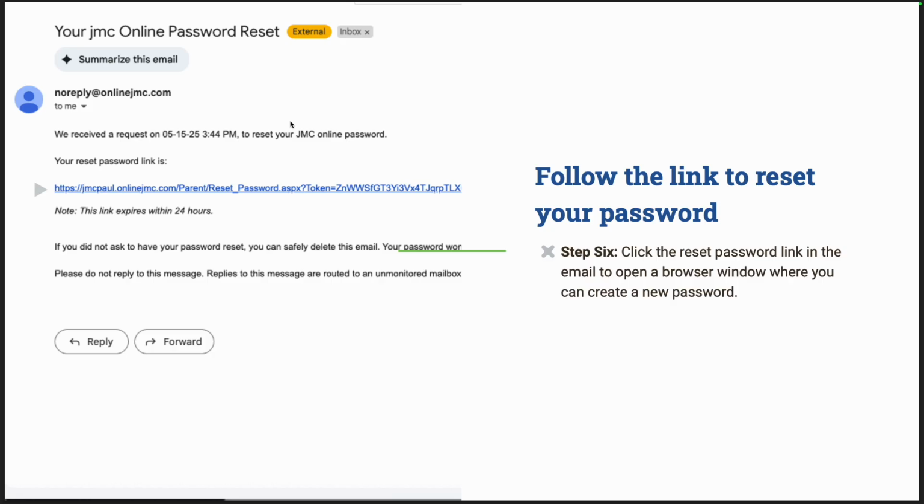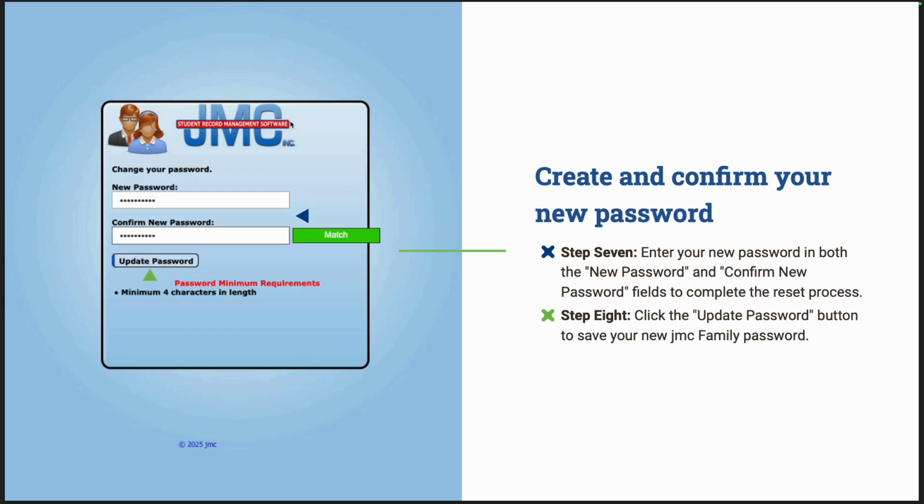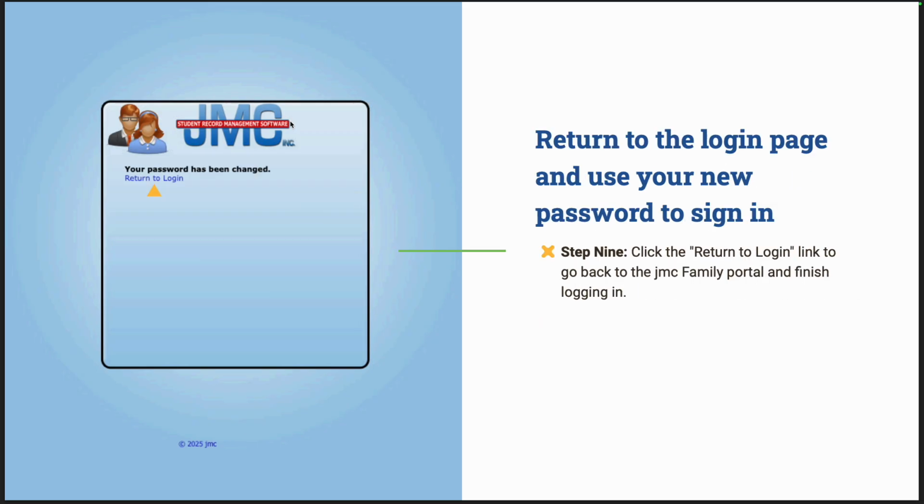Step 6, click the Reset Password link in the email to open a browser window where you can create a new password. Step 7, enter your new password in both the New Password and Confirm New Password fields to complete the reset process. Step 8, click the Update Password button to save your new JMC Family password. Step 9, click the Return to Login link to go back to the JMC Family Portal and finish logging in.